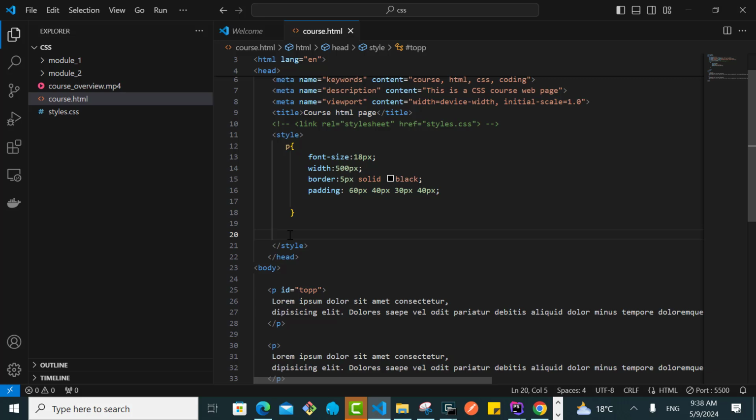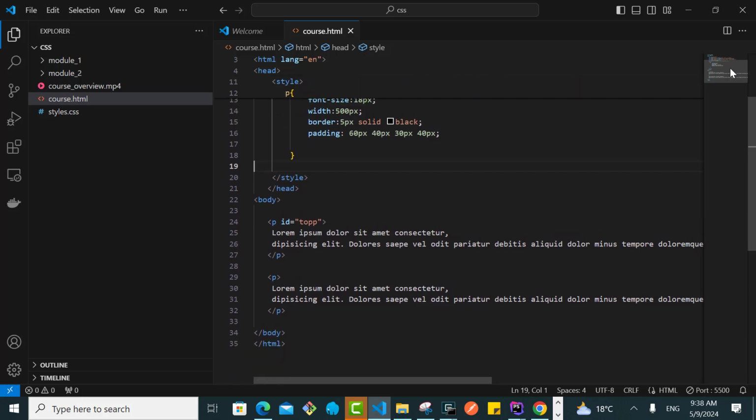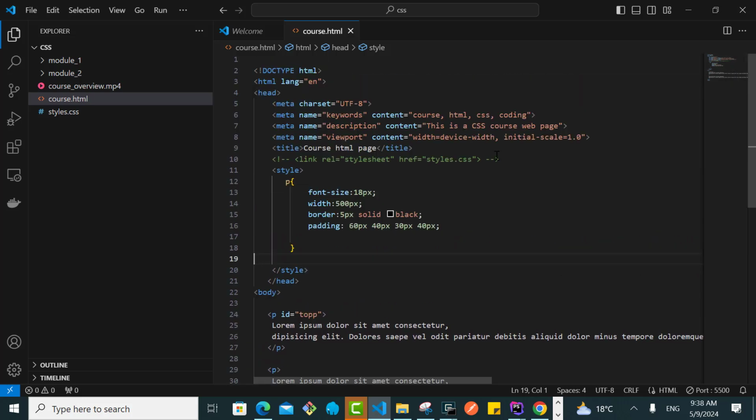You can play around and let me know how you fare with these two. That is it for this lesson, margin and padding. I hope you have been able to understand.